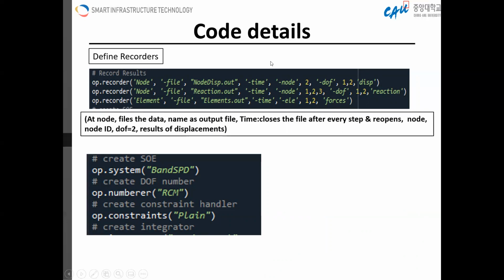Then you define the node where you want to see the deflection. Then you define the degrees of freedom in the x and y direction, and you give the name of what you want from that node, for example, displacement. Likewise, you go for reactions and forces. Forces are found on elements, not on nodes, so we see what forces are on the elements. There are other recorders as well. You can define anything that you want to extract.